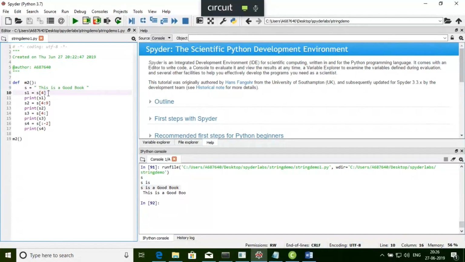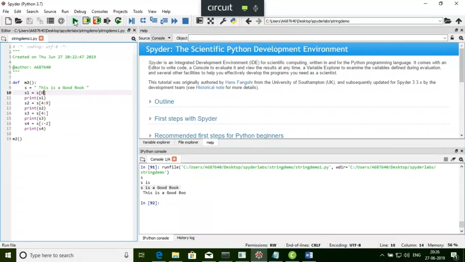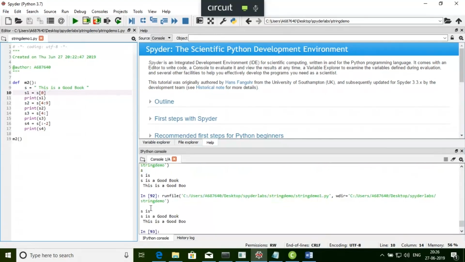Just check here. Here, just make it 0. See here, S1, what it is printing. File, save all. 0 is not printing anything. That means 0 is this space. If I'm using 1, it's T. So it is starting with 0, and 0 is taking the space.